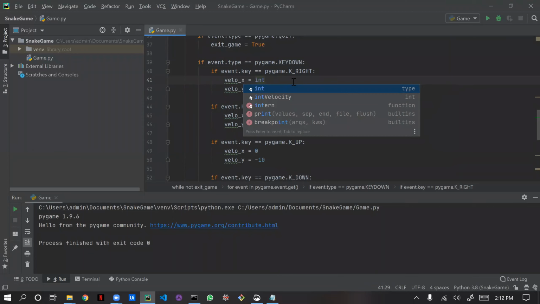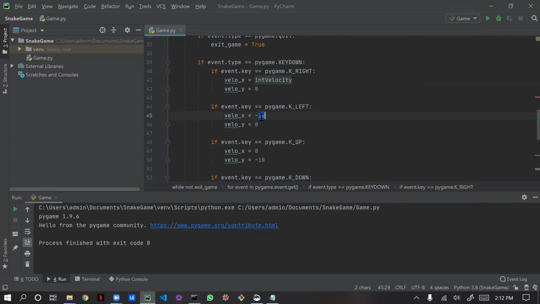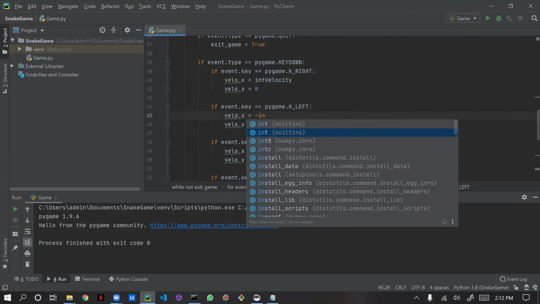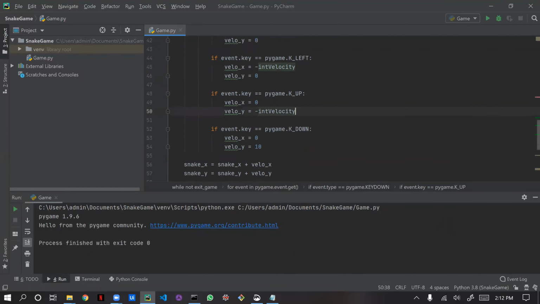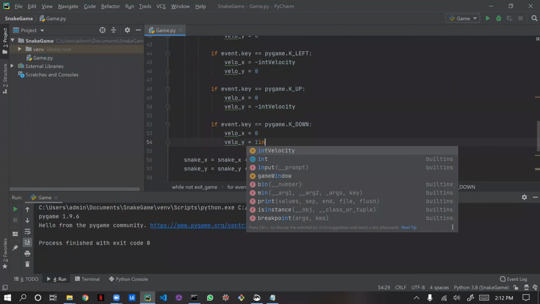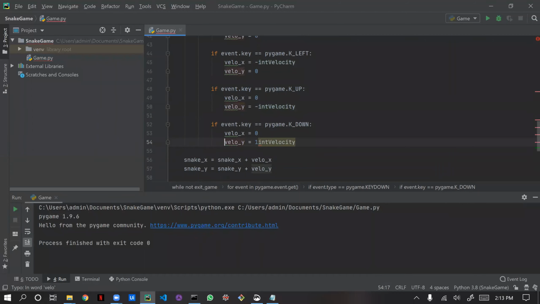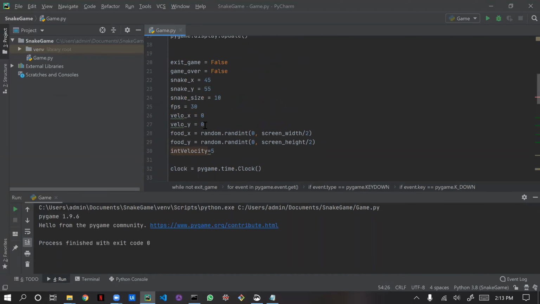We put int velocity here also. Int velocity. Here also int velocity. Here also int velocity. Okay, so let me delete this one here. So now we have passed a dynamic value for all the velocities rather than hard coded. If I'm going to change this in future, consider that I'm thinking the snake is moving very fast and I'm not able to eat the food, I would need to change it in every place, rather than we can make it a variable. It's a good habit to create variables and arguments, right?